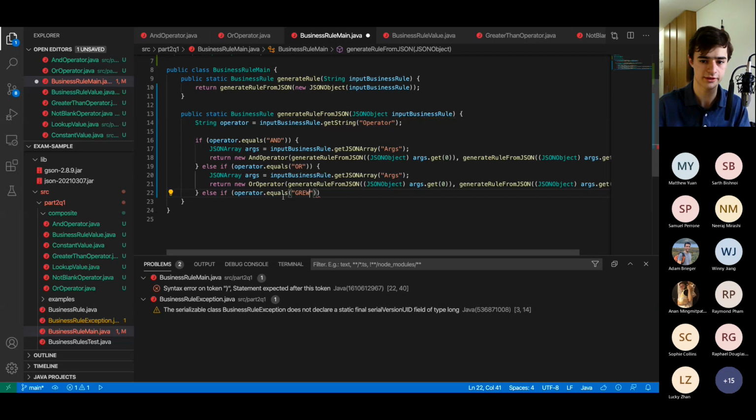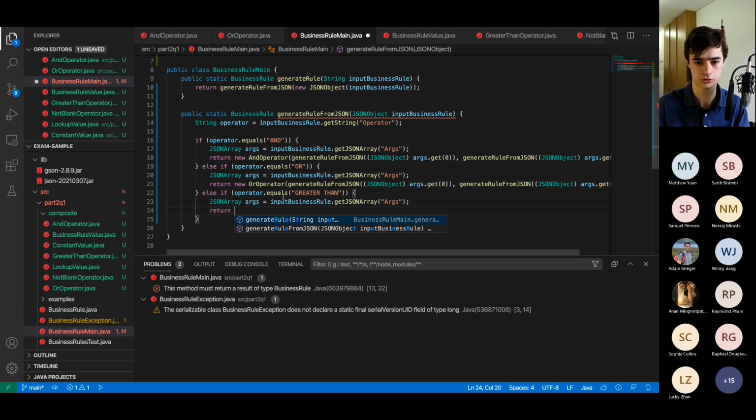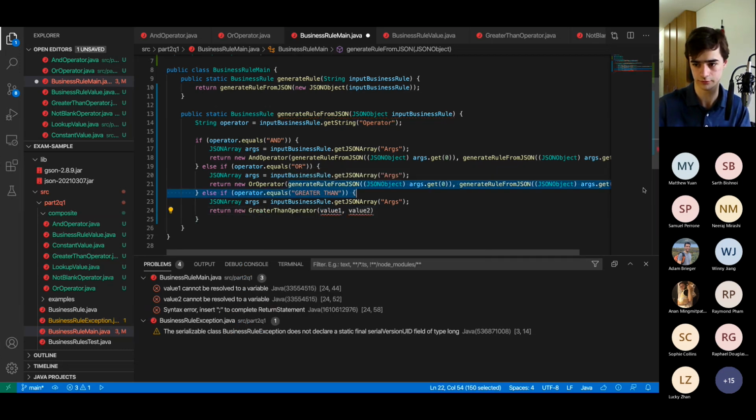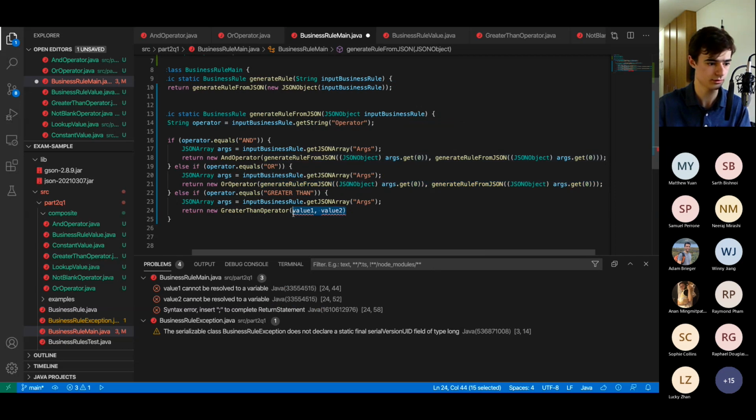Okay, next one, greater than. This one we get args again, because we're given two things to compare. So we'll return new greater than operator. And we can just copy this, because I can't be bothered typing it out again.